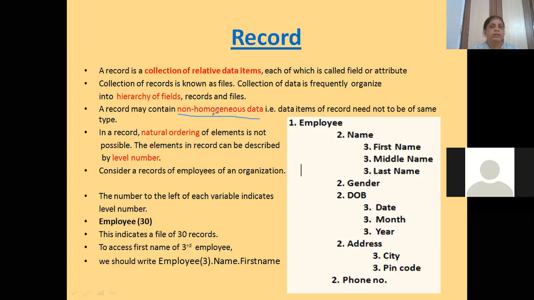Homogeneous means the same type of data. So what does an array do? It can store only the same data type. If I declare int I, an integer array, it can store only integer values. But in a record, it is storing characters, numbers, addresses. So it means we can store any different data types in a record. So a record is non-homogeneous; it can store non-homogeneous data.